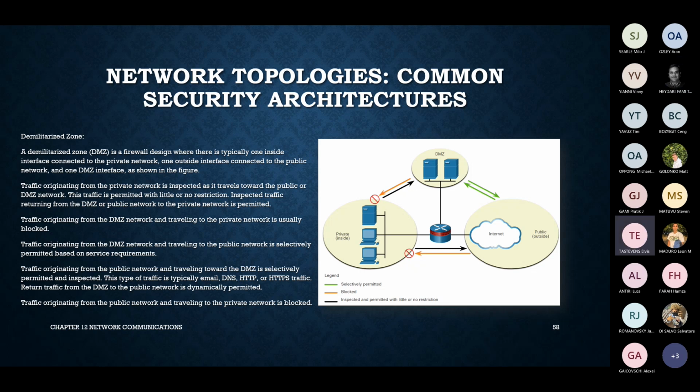Move on. Okay, just to clarify something, traffic originating from the private network is inspected as it travels towards the public or DMZ network. And the traffic originating from the DMZ network and traveling to the private network is usually blocked.